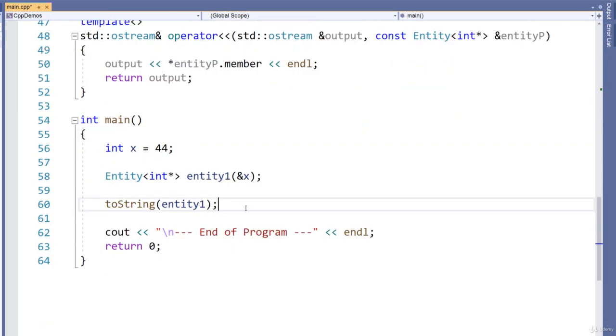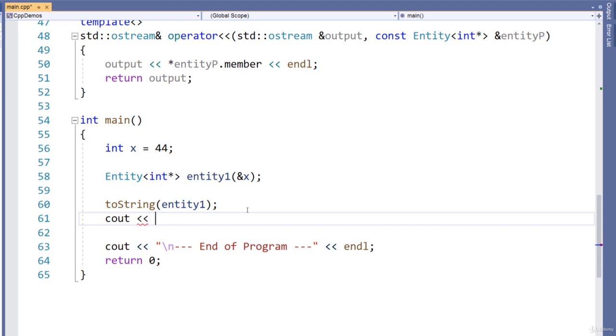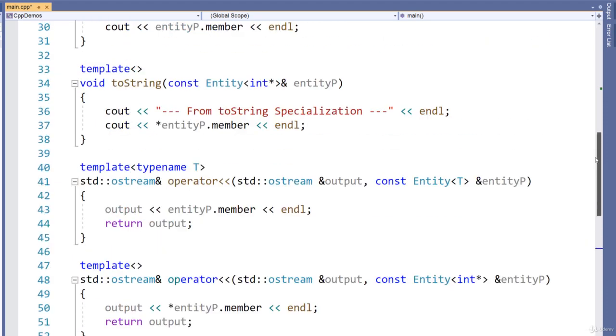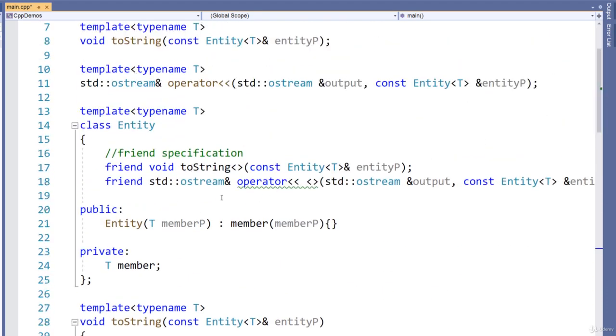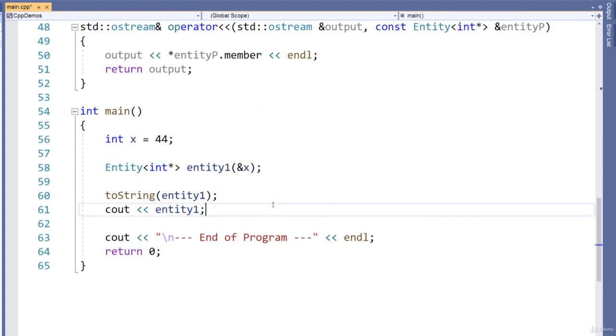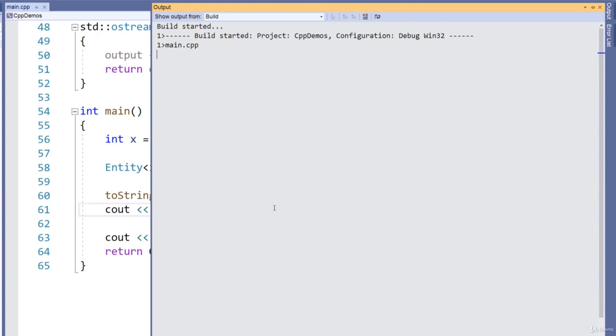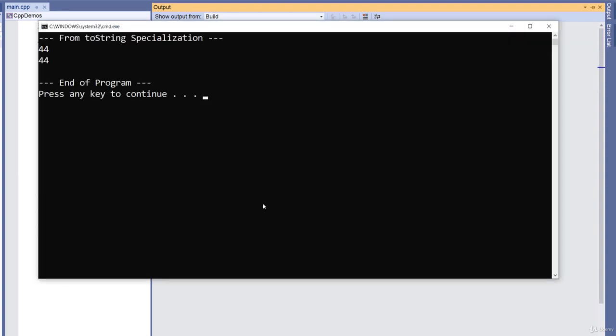I'll scroll down to main. So when we compile this, the compiler is going to generate an appropriate overloaded operator based on what we have specified right here, and based on the type that is passed in the second formal parameter. Ctrl+F5 to build and run. And so it prints out fine, it prints out 44 twice.